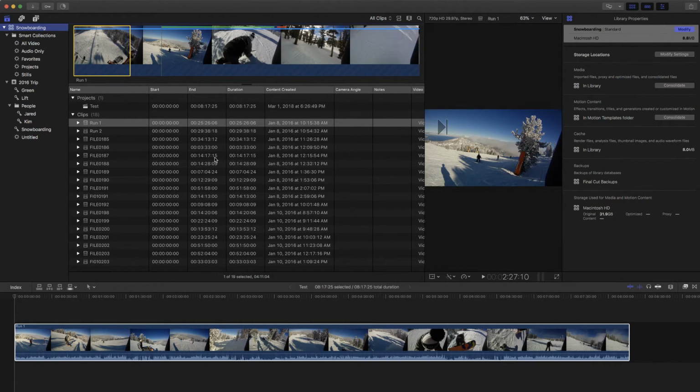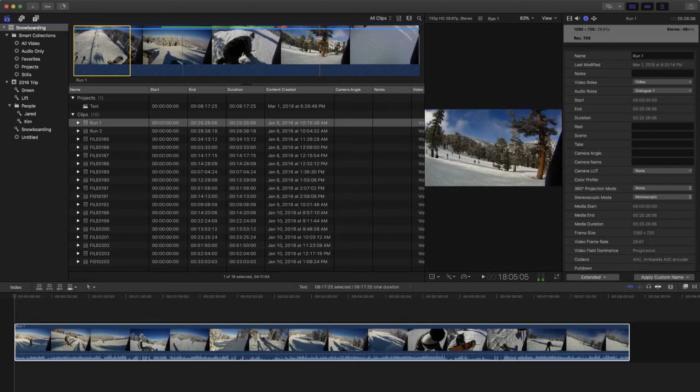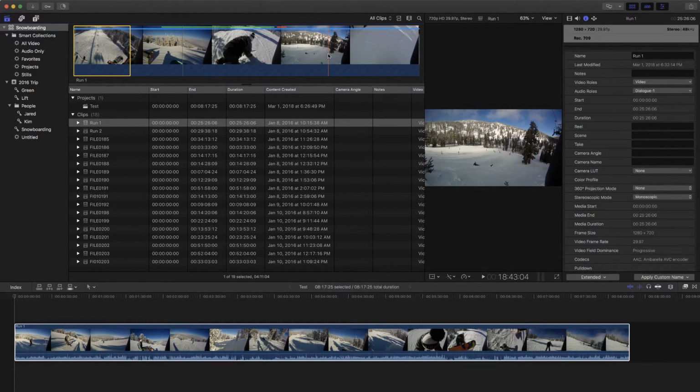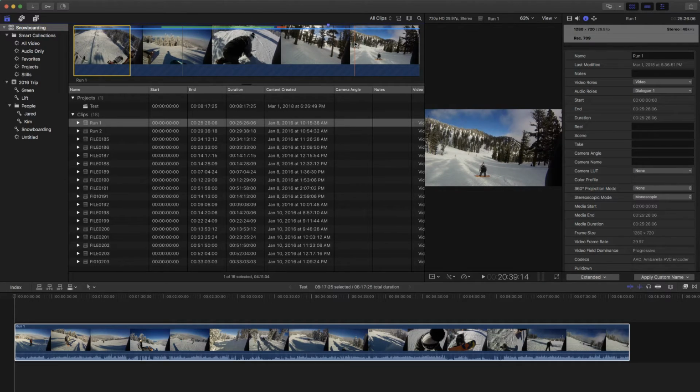Let me look at my list here. Yeah, there's two other things I want to cover here that are just kind of ways of organizing and sorting. And the first one is markers. So if you're on a clip and you just press the M key, that creates a marker. See this little purple triangle at the top. I'm going to do another one here.